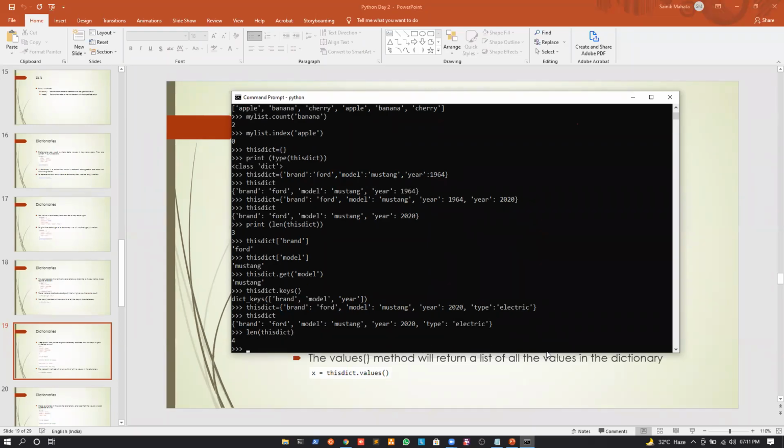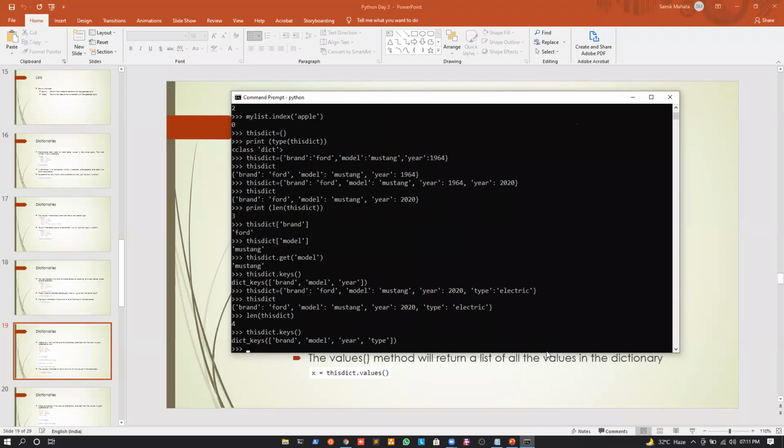Now if I print this dict dot keys like this, you can see that previously when we did the same thing, we had a list with three elements, but now we have four elements in that list. Why? Because we have just added another element to the actual dictionary. So if I print the keys, the number of keys also will be updated to 4 from 3. I hope it is clear till this.